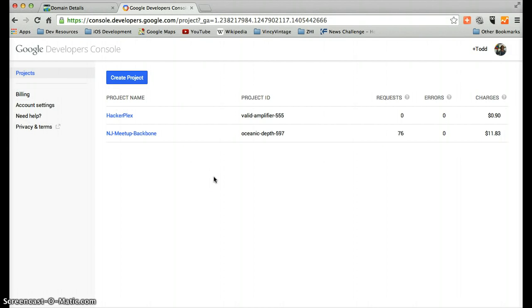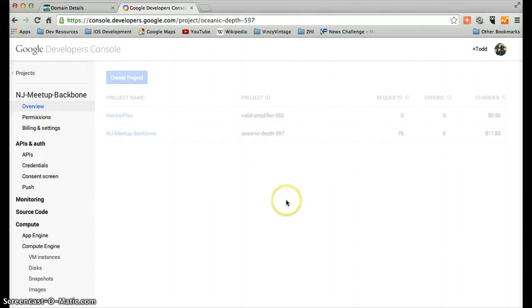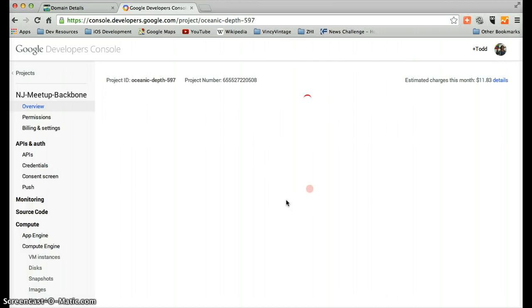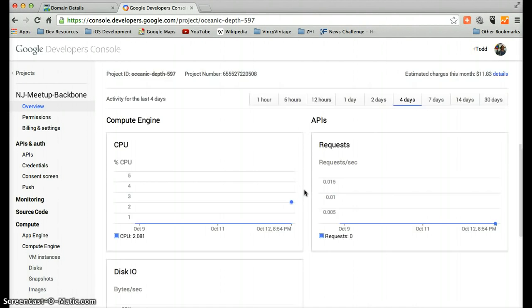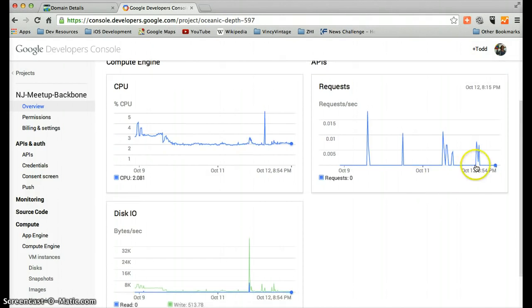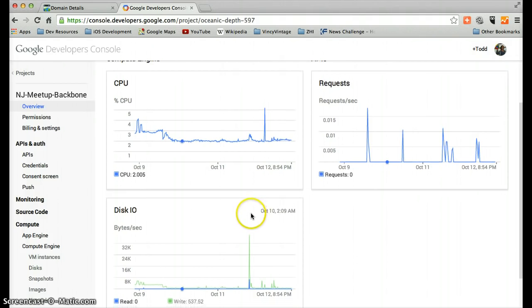I'm not going to create a new project right now, but you can do that. It's a pretty simple process. You just go to this Create Project button, and then you click into that project that you've created after you've named it. And now we're really inside the heart of the Google Cloud.